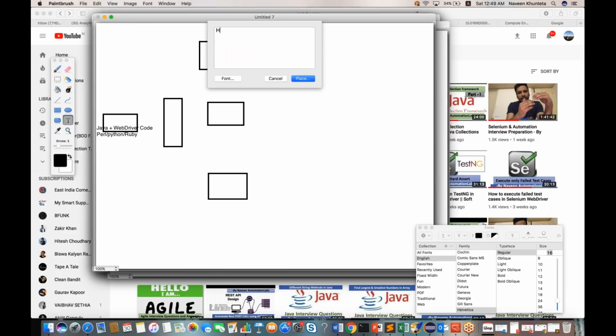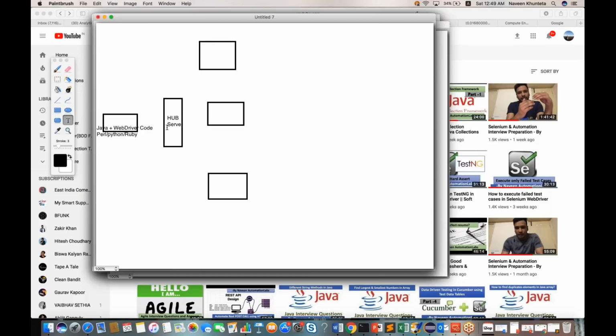So this is called the hub. On this particular hub, my server is running. I'll tell you what kind of server. So one server is running on this particular hub machine. This is another VM. I would say this is one more VM.